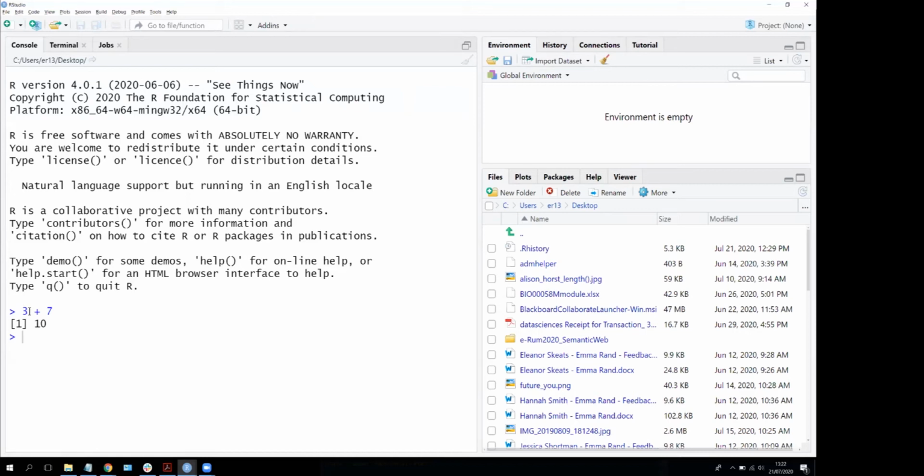A couple of things to note here. One is that I've got a space between the 3 and the plus. That's actually optional. It works just as well without the space, but it's considered good practice to include it, because it makes your code more readable. Part of the whole point of doing your work reproducibly is that it's readable for you later and for people you collaborate with.